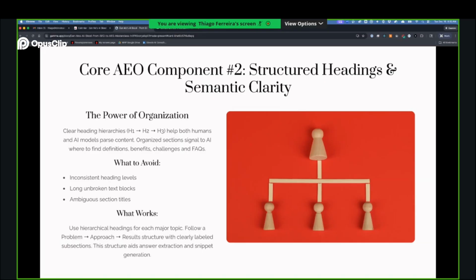So having those clear hierarchies of your content, heading 1, heading 2, heading 3, so that not only bots, but humans as well, right? Because having the organized structure helps everybody find the information more easily. So that's already an SEO best practice that we can apply here even more to AEO. And the other thing is not having super long blocks of text, as I mentioned. Don't bury the information inside of paragraphs.